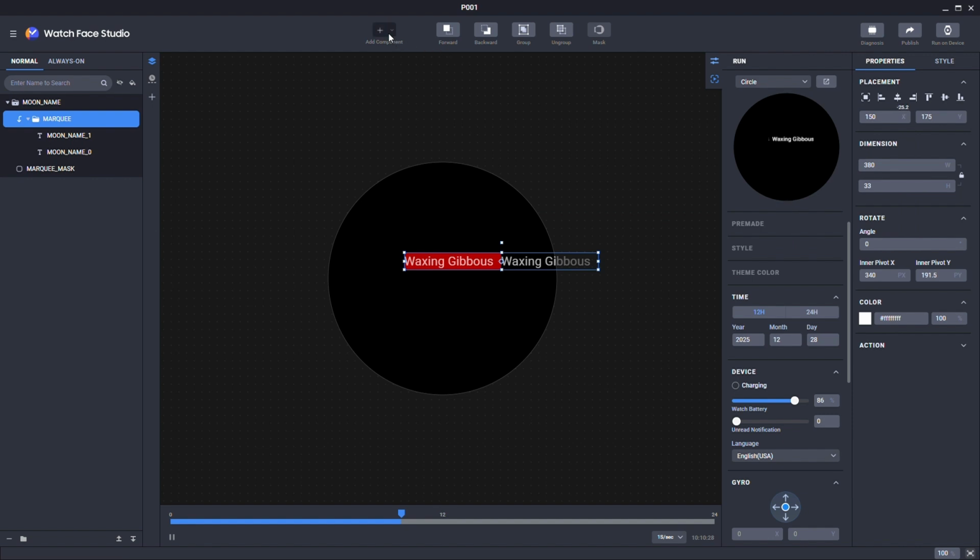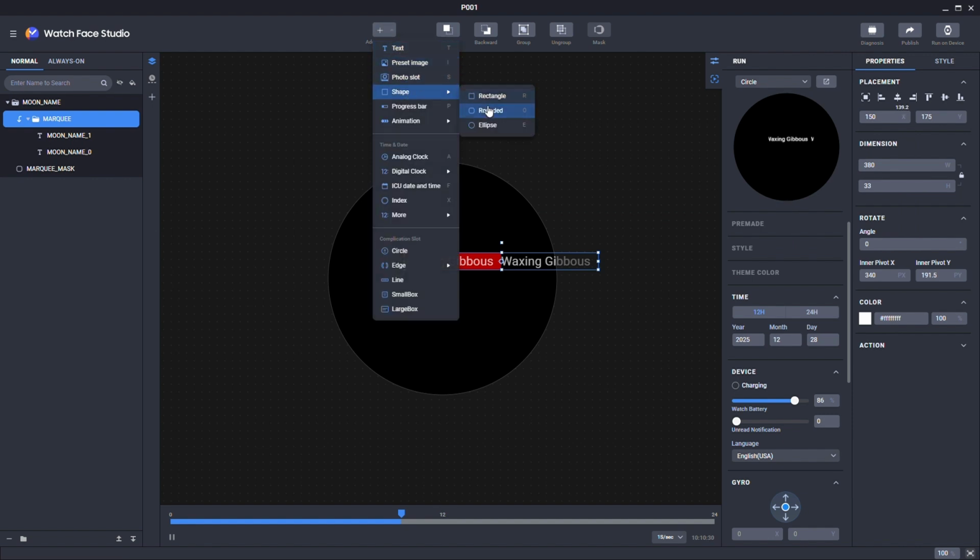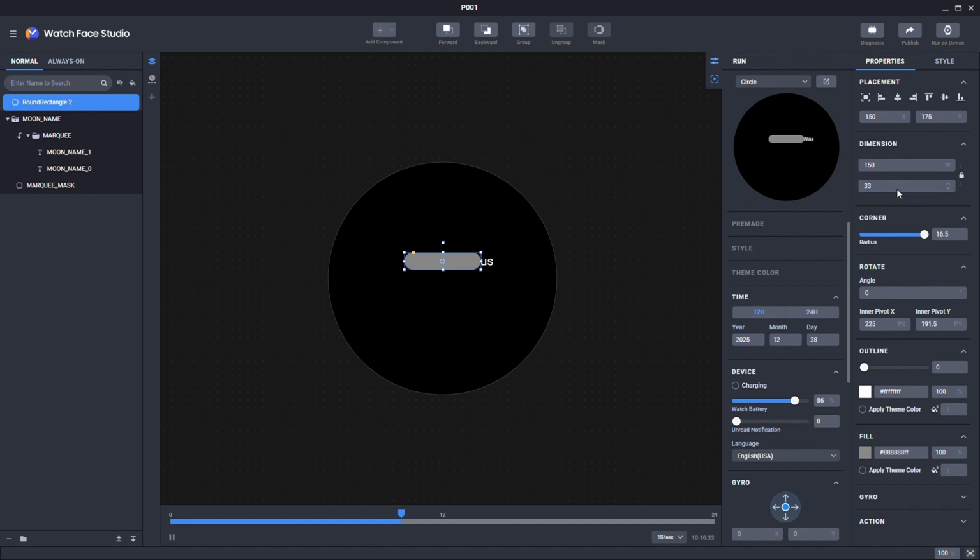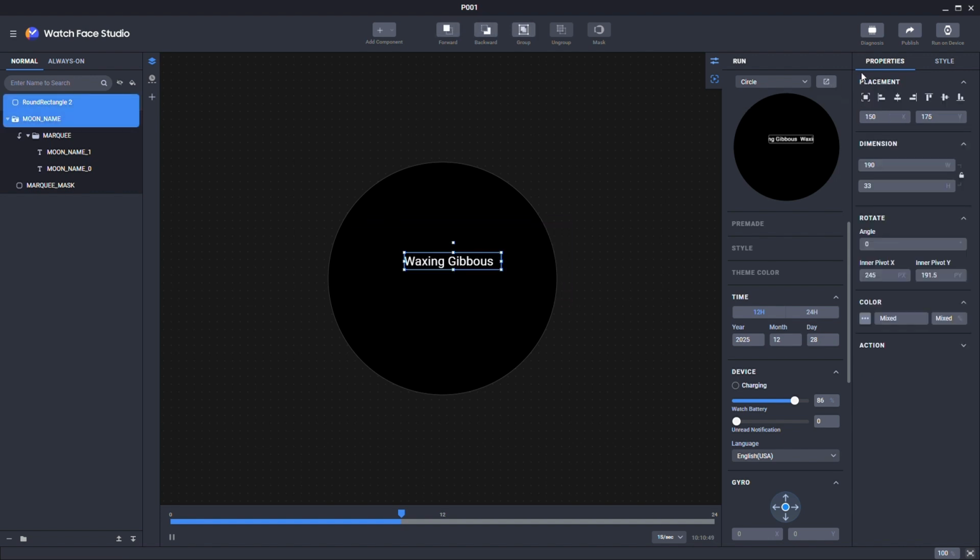Let's add a border around this. For that I'll add another rectangle with the same dimensions as the mask. I'll place it over the marquee, and I'll align them to look like it is a container.